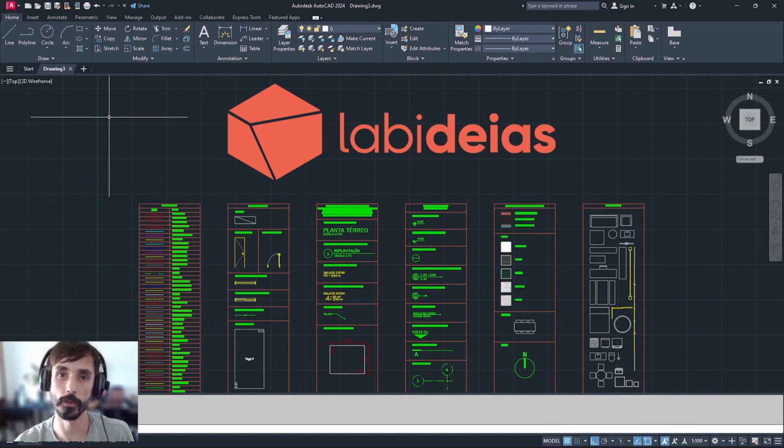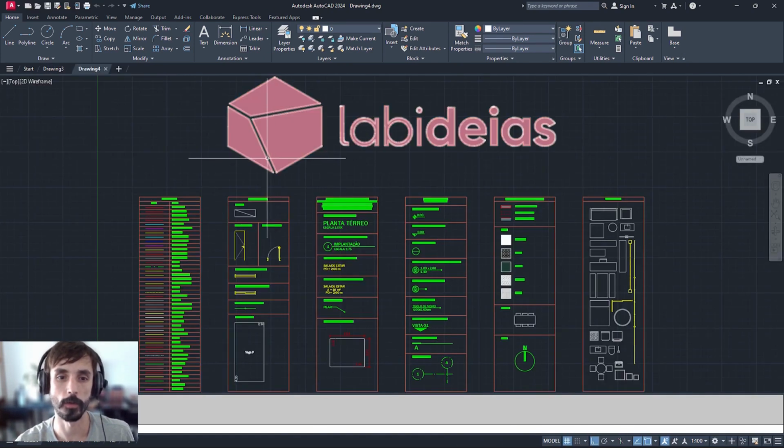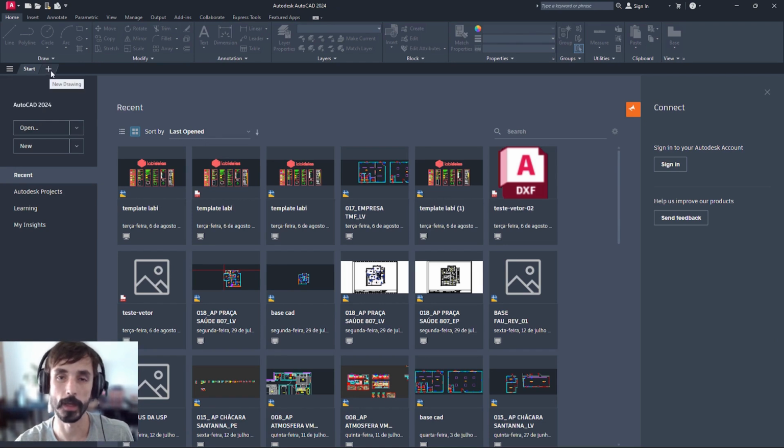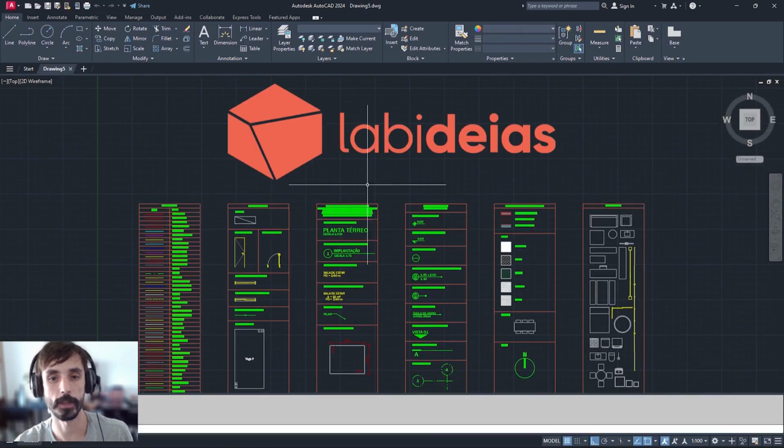So if I create a new file, for example, I want to start a new project, just click the plus sign and it'll already load my template. Even if I close both tabs, when creating a new file via the plus sign, it'll already load my template.